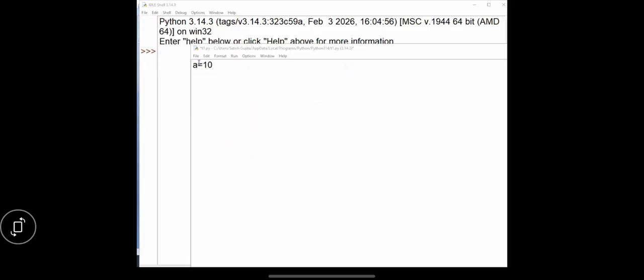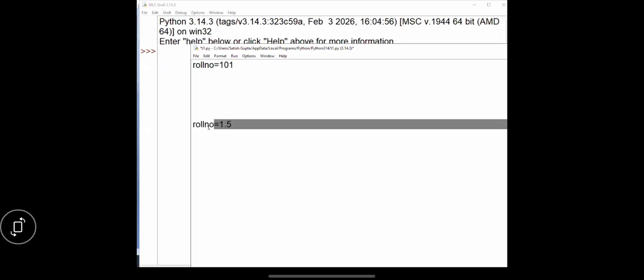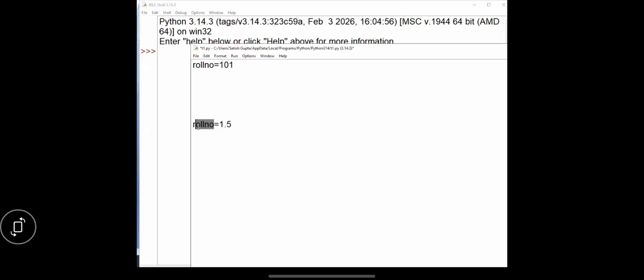As a programmer, you create roll number is 101. Then by mistake, in between, I say roll number is 1.5. Does Python give any error? No, Python will not give any error. It will change the type from integer to float. It means your variable is not type safe.